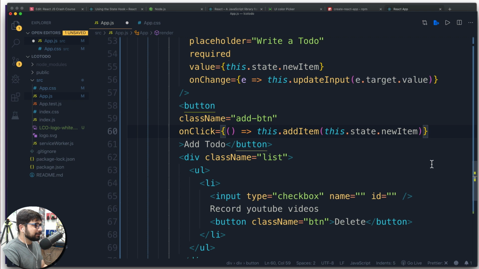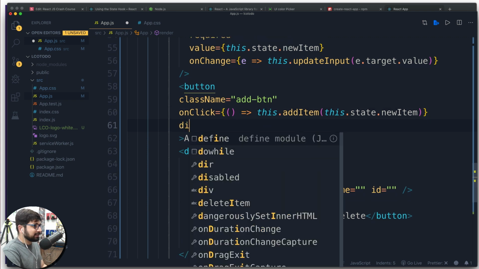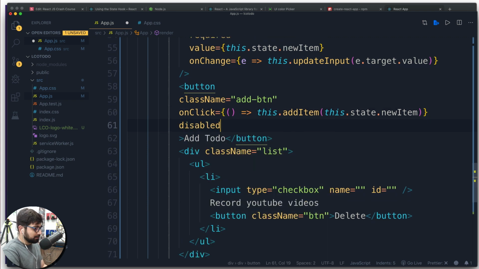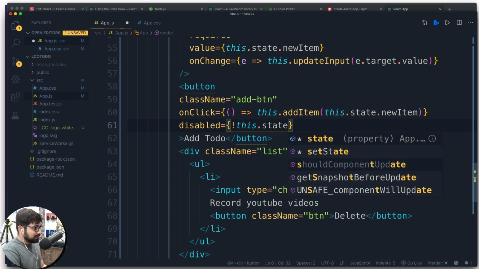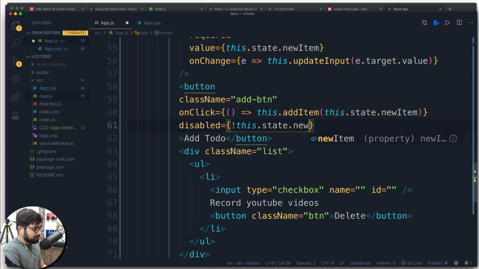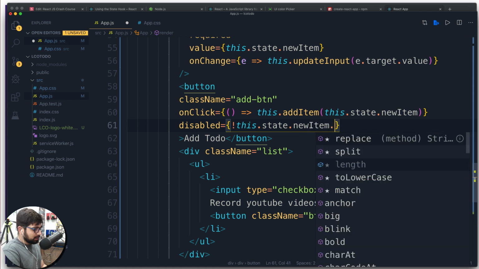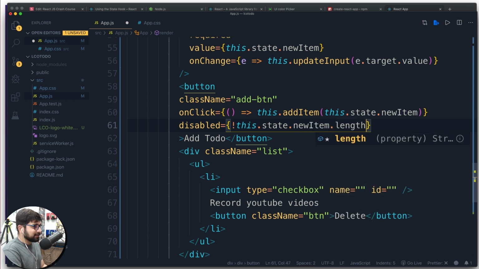Okay, we can do one more thing here. It's a little bit unnecessary at this moment, but we can actually use a disabled keyword up here. And this can work something like this. We can simply say, if not this.state.newItem.length. So how this is actually working, this is a little trick that everybody uses in React, because this state, right now the length is 0. So 0 is treated as false.